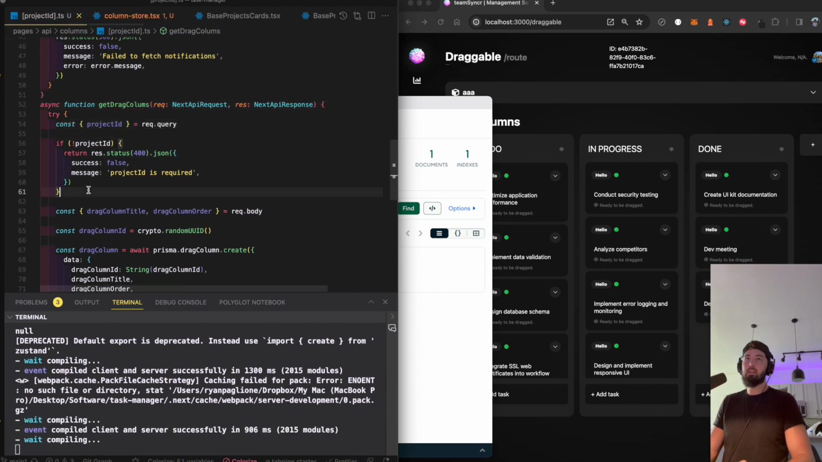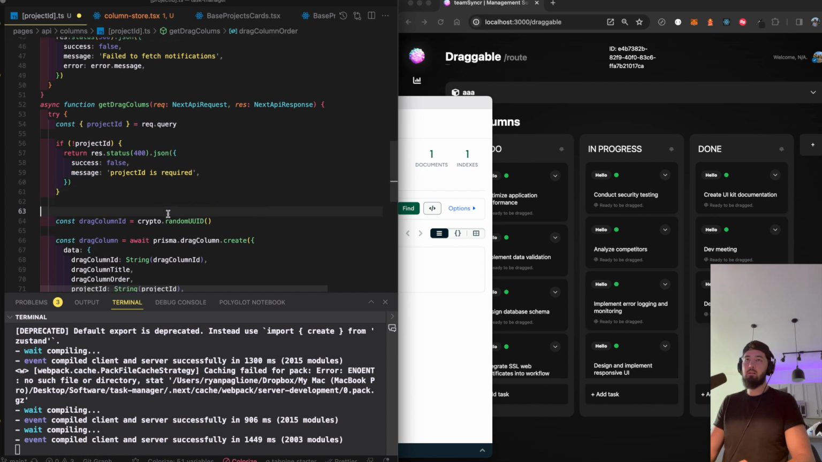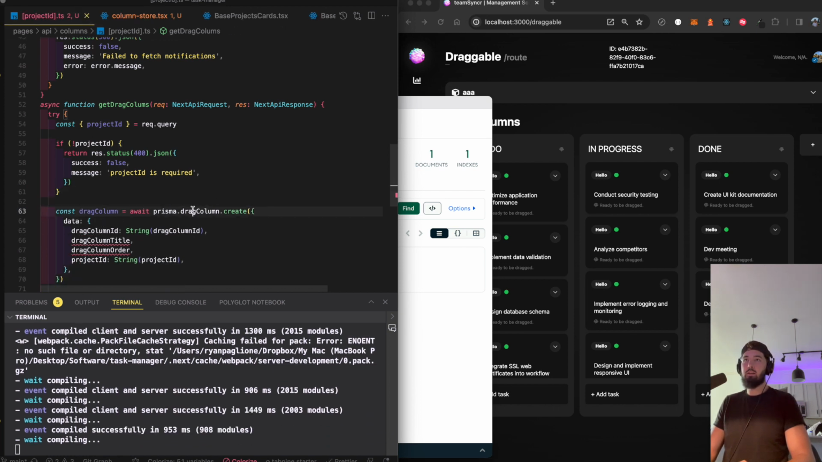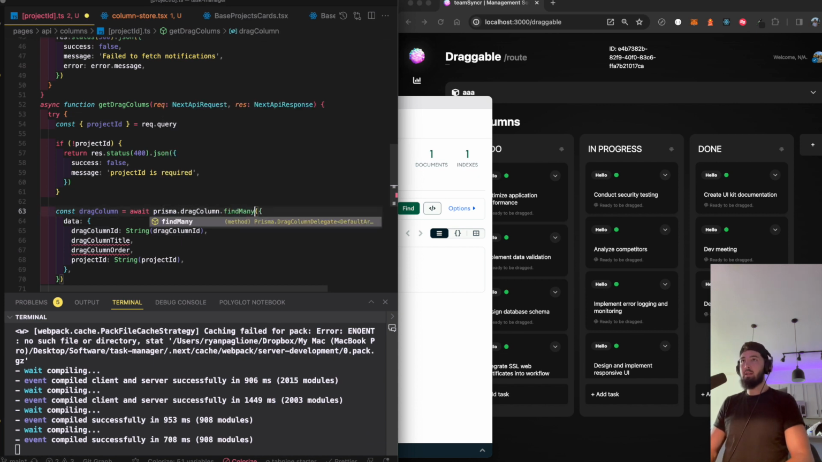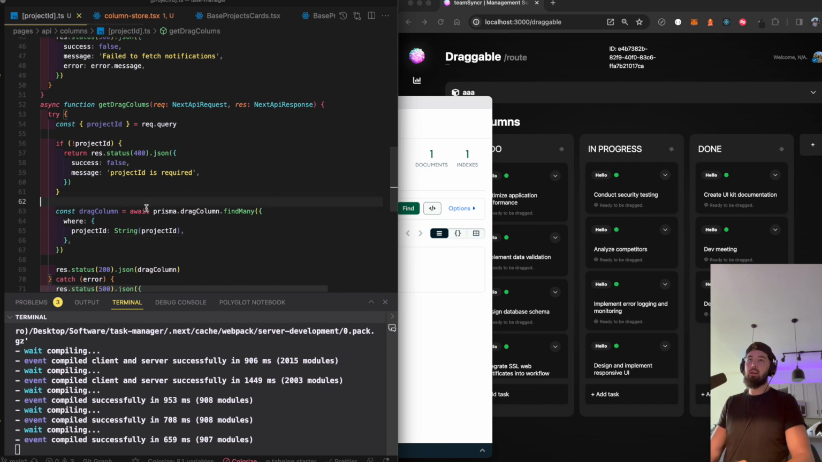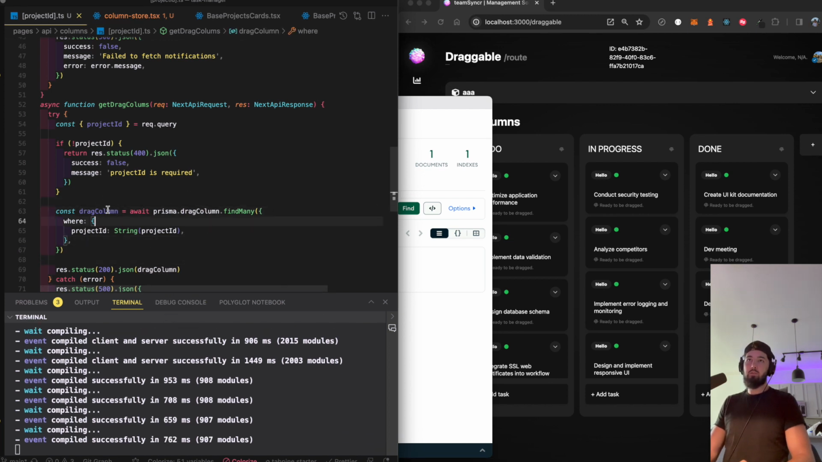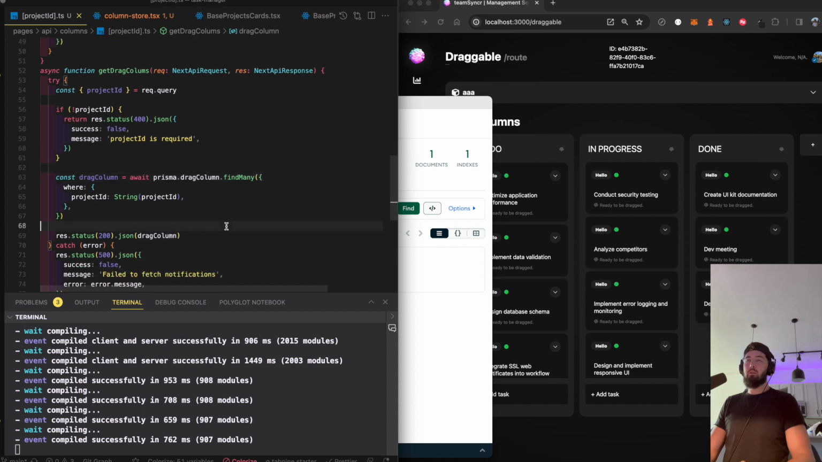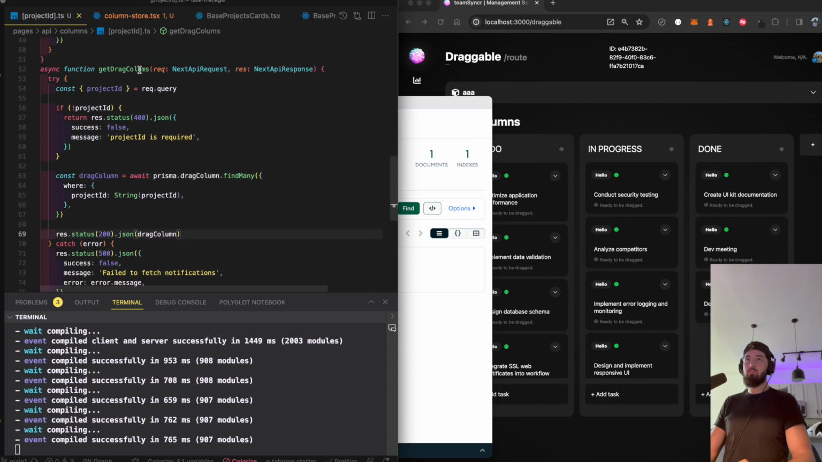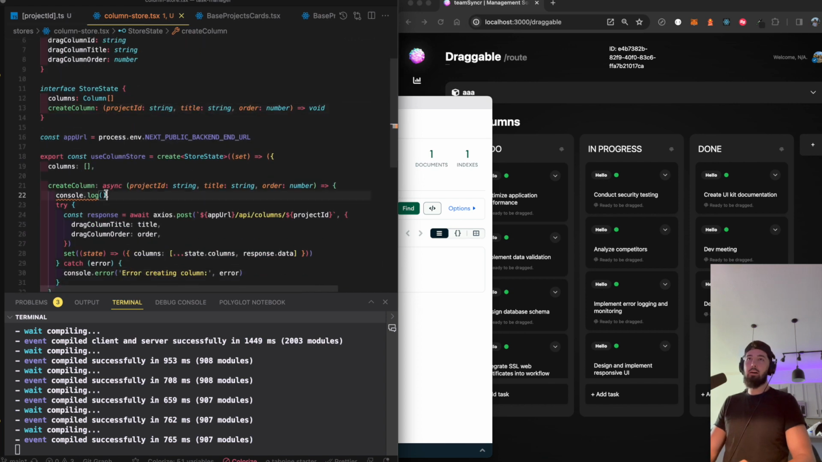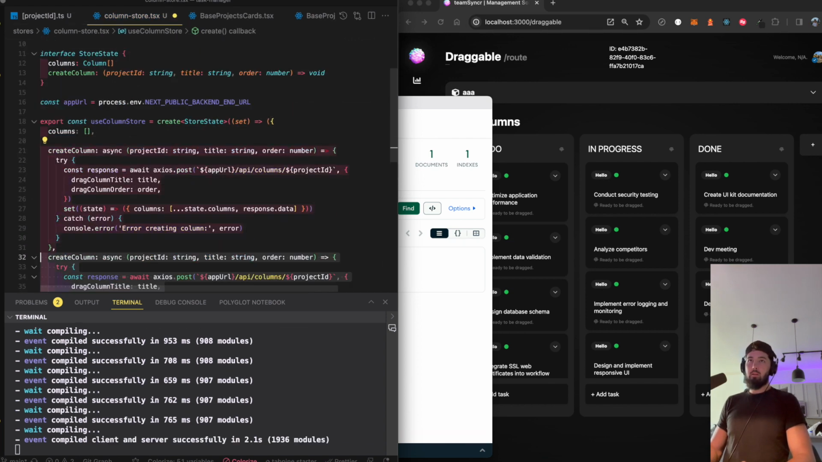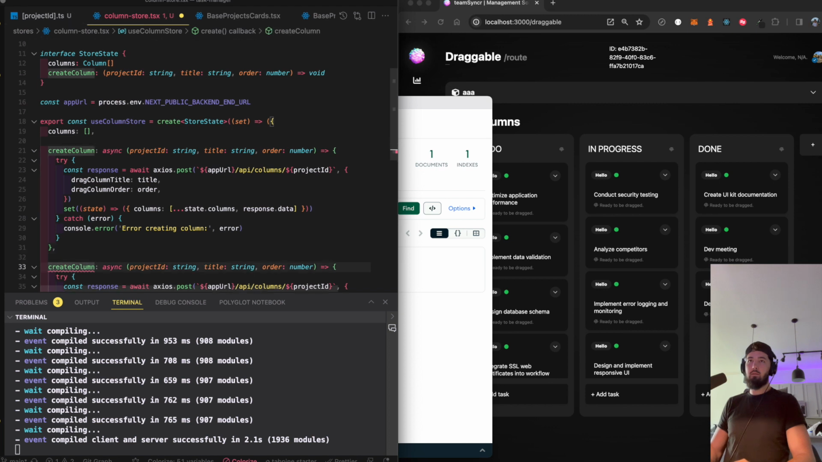So I'll need to get them by the column ID though, so I'll keep that all here. It's not a post function, so I don't need to do this. I need to find many, and it'll be where project ID equals project ID. That, I believe, will give us all the drag columns when we fire off this function. So, well, we're here now, might as well build it up. So I'll say get columns, right? Get columns. And what I need is the project ID in that function.